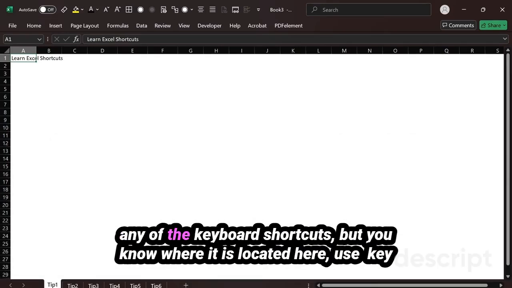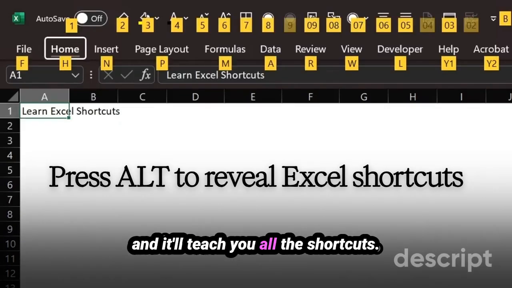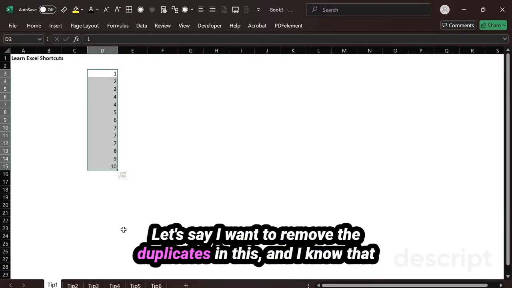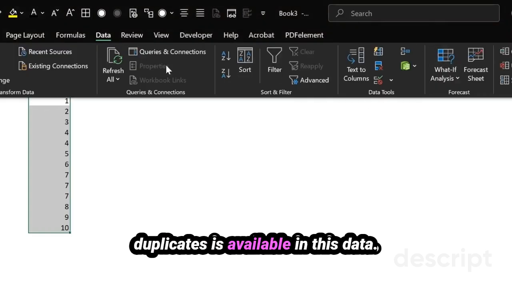And if you don't know any of the keyboard shortcuts, but you know where it is located here, use the Alt key and it will teach you all the shortcuts. Alt, and then it will show you how to go about it. Let's say I want to remove the duplicates in this, and I know that duplicates is available in this data.